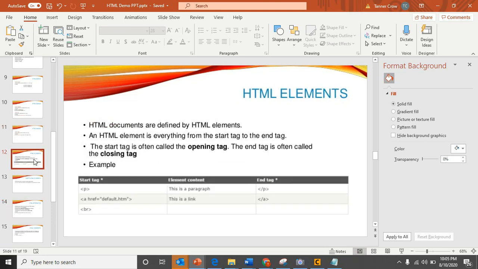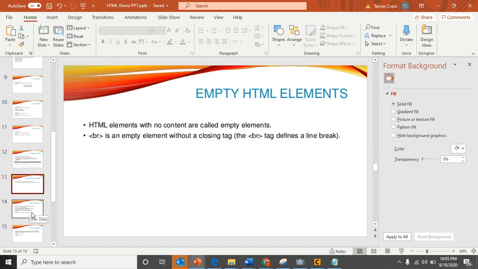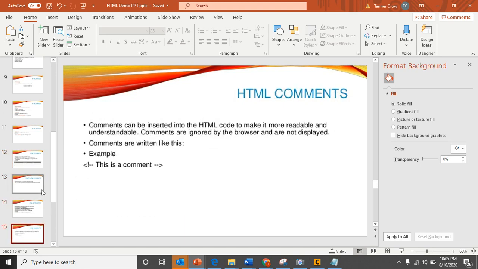So we talked about elements. This is a paragraph. If we wanted additional information, we could call it google.com, and then inside this is the element that we're linking and changing the link to the Google to blue.